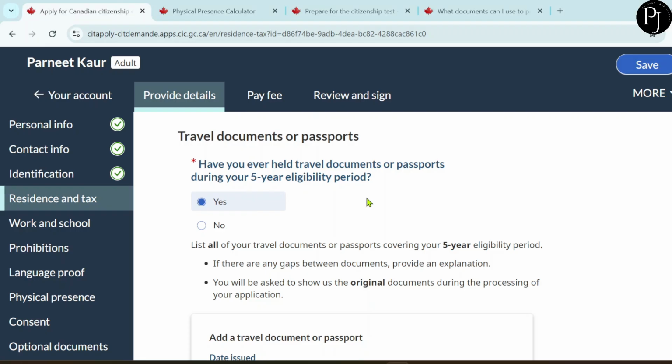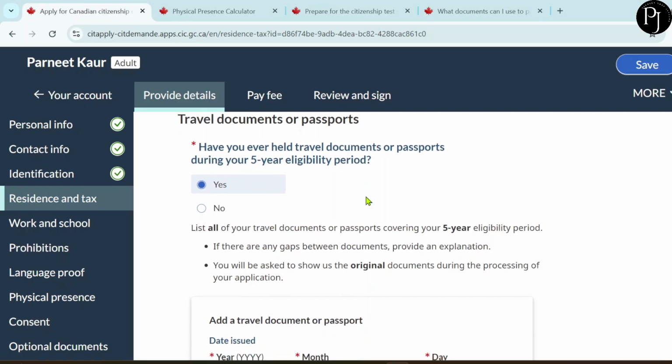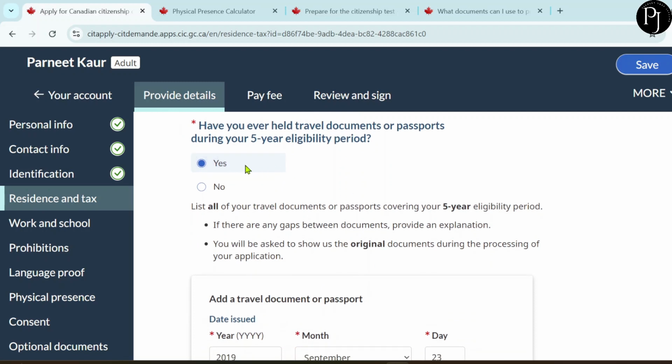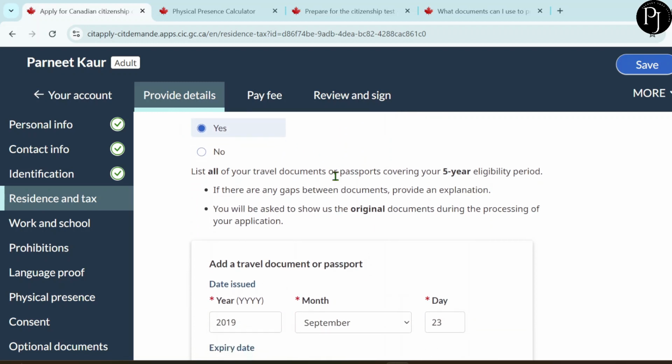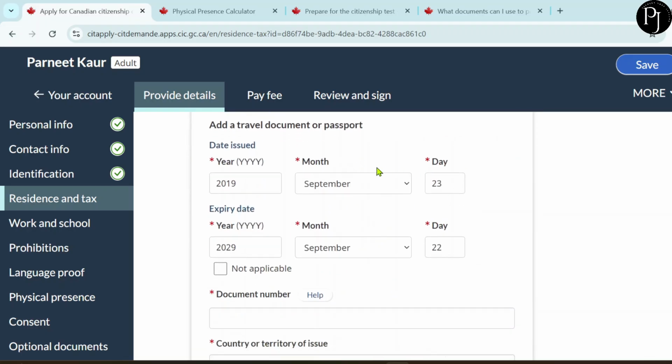Now they ask, have you ever held travel documents or passports during your 5 year eligibility period? So yes, I was having my passports. In fact, I was having two passports. The first one was expired and then I got another one in 2023. So I have to add the information of both the passports, their starting date and expiry date, sorry, and then again the date on which it was issued and the expiry date of the second passport.